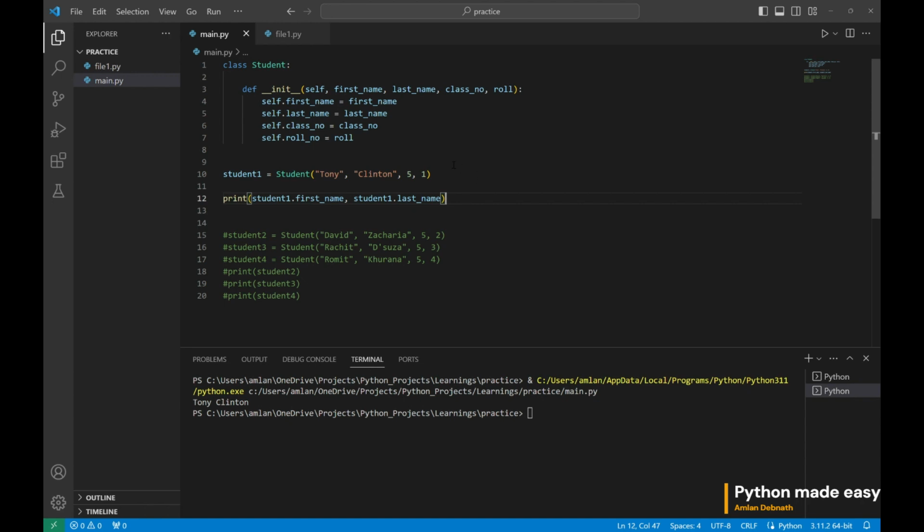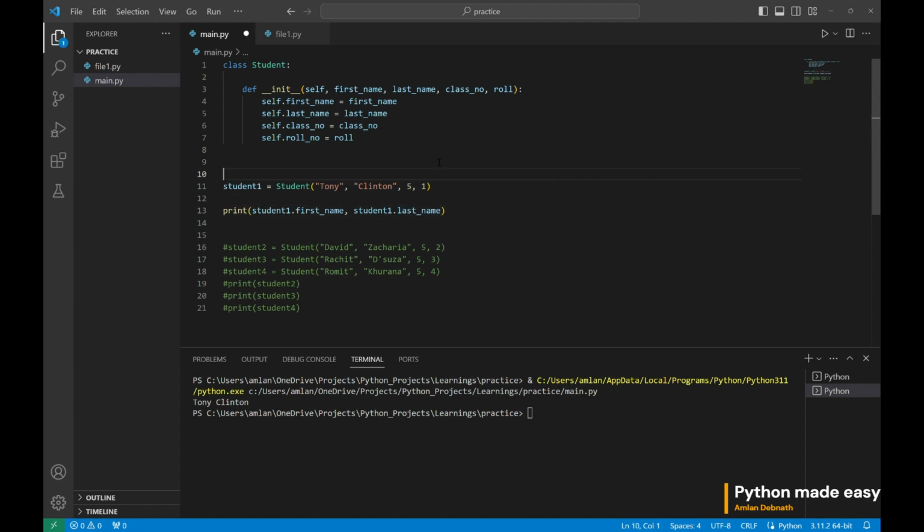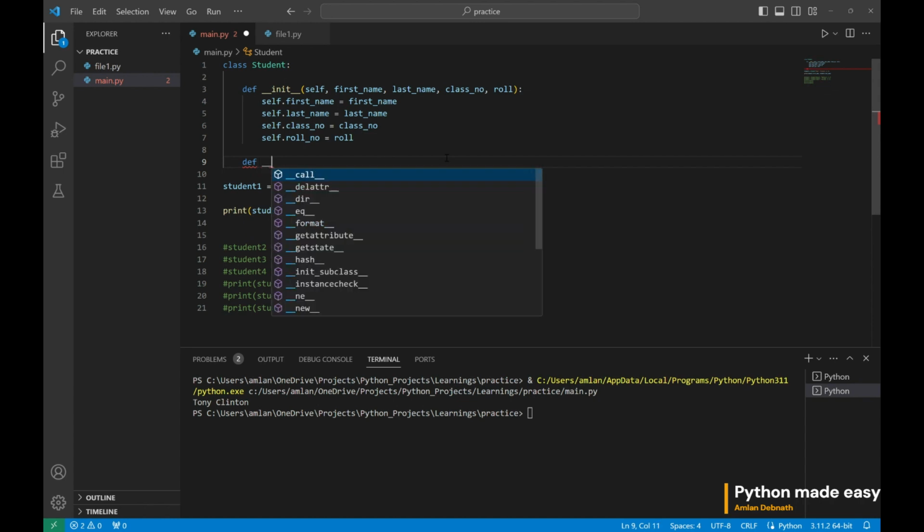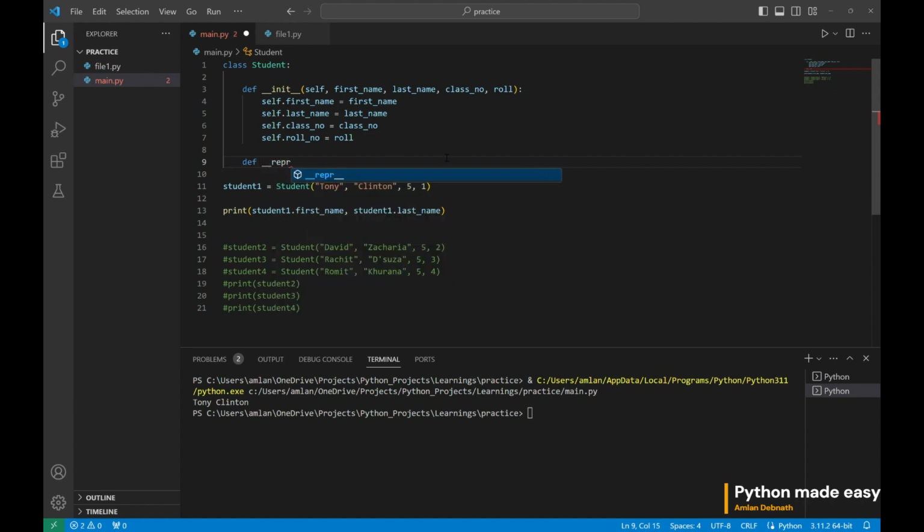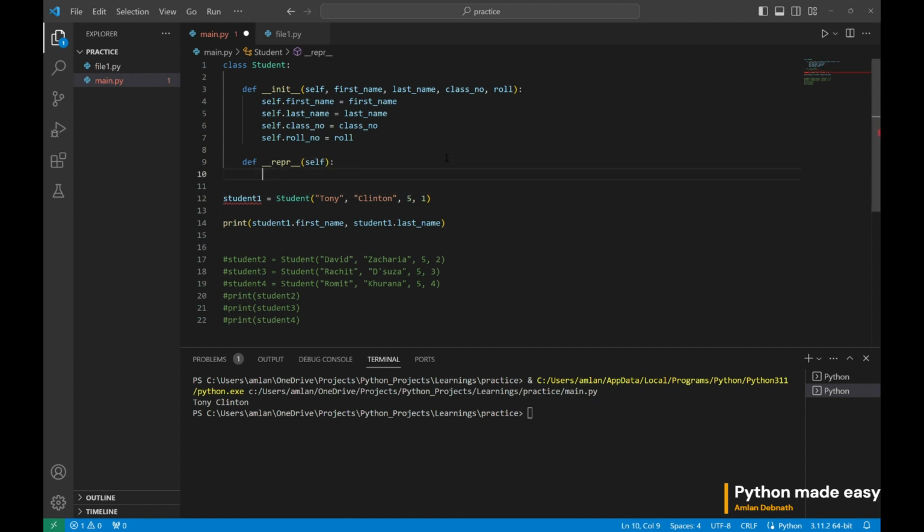But if we want to get the whole details altogether, we need a separate function so that it can be used when I call only the variable name, student one. So that one should be def underscore repr, the representation function, which will take self as an argument and it will return a string value.